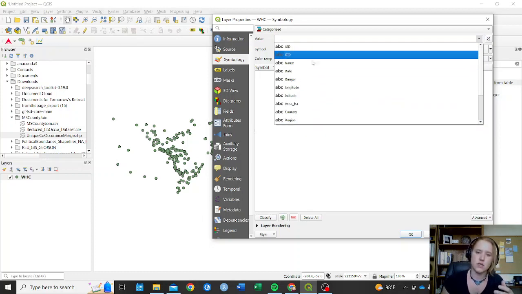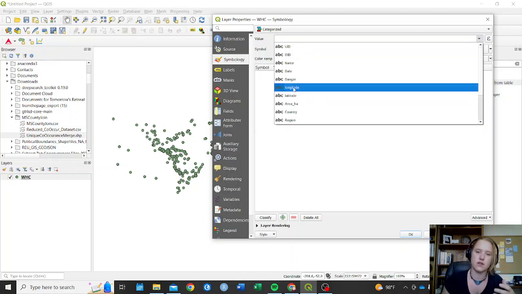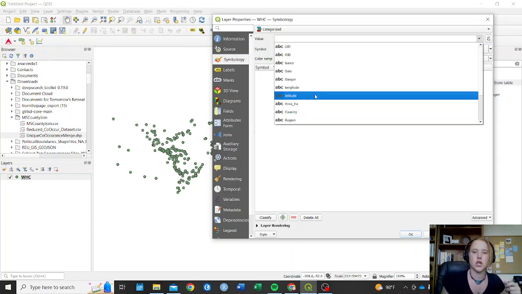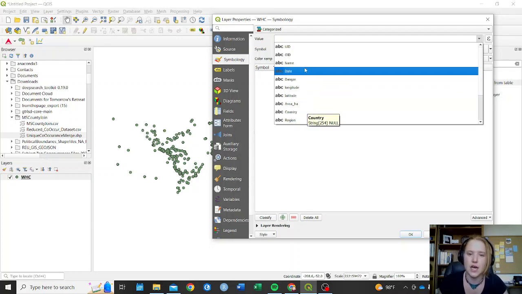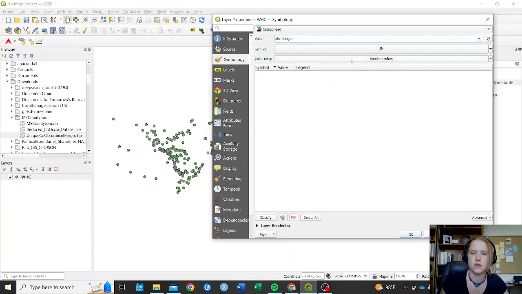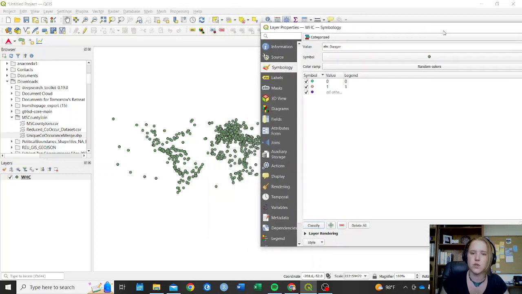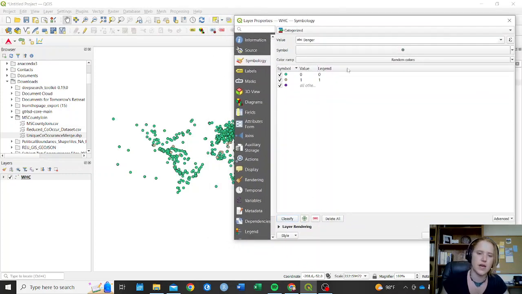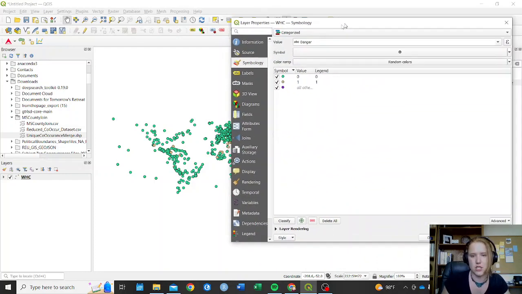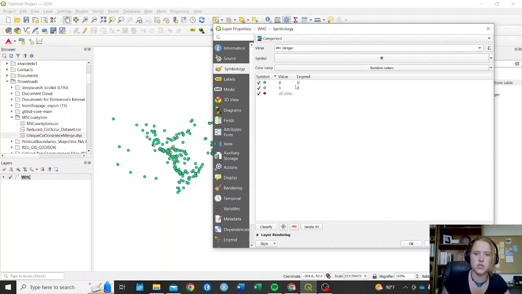Now you'll notice that a bunch of the different things pop up, and you'll notice that they all have ABCs attached to them. So in this case, let's start with the danger. We're going to classify it, and then we have 0 and 1 and all other values. Now, I'm not going to switch the symbology quite yet. I'm just going to apply it and see what happens. So I've got 0, which is most of them, which means they're not in danger, and then I have 1, which is showing that they are in danger.